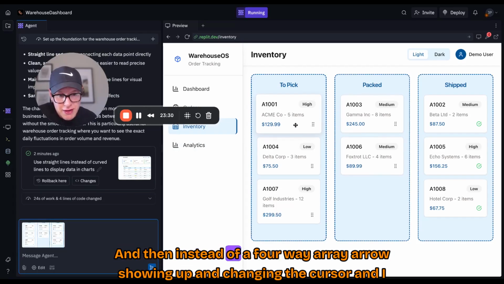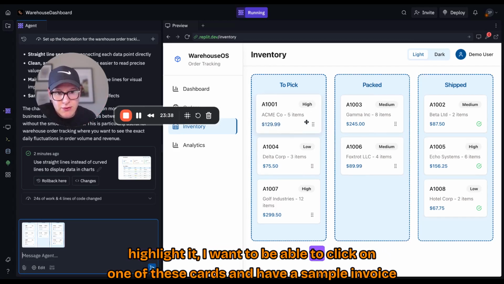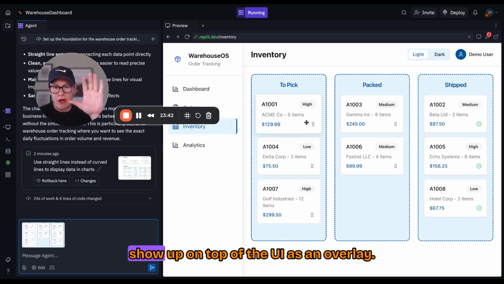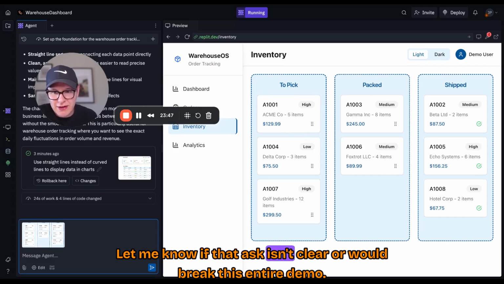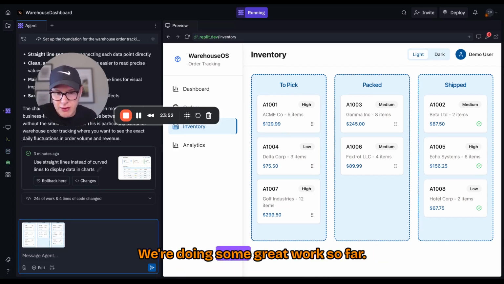And then instead of a 4-way arrow showing up and changing the cursor when I highlight it, I want to be able to click on one of these cards and have a sample invoice show up on top of the UI as an overlay. Let me know if that ask isn't clear or would break this entire demo. I want to be very careful. We're doing some great work so far.